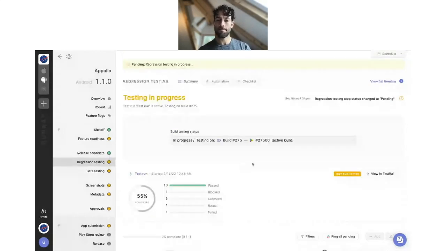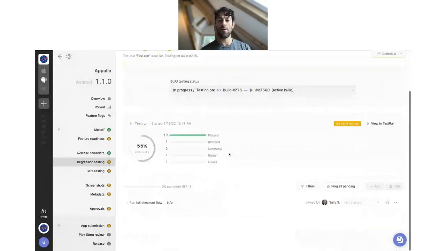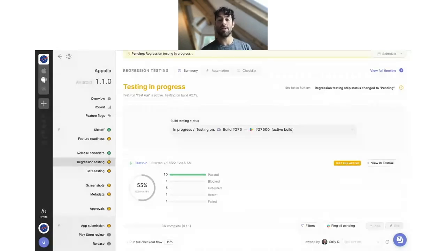Regression testing here is sort of a quality gate for your QA folks, or maybe for teams themselves that are doing QA. There are a few elements here. One is this high level status on the step, for people to understand really clearly what build has been validated, what build has sort of passed regression and is going to be moving ahead.